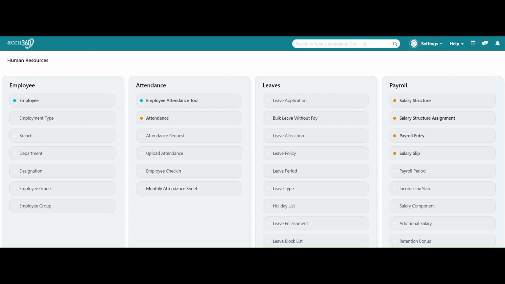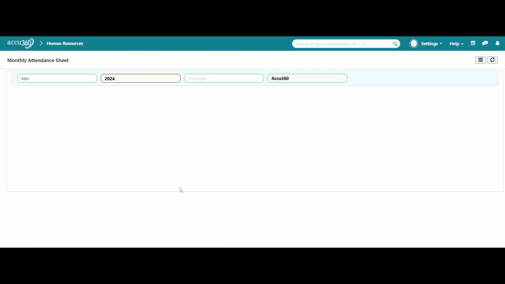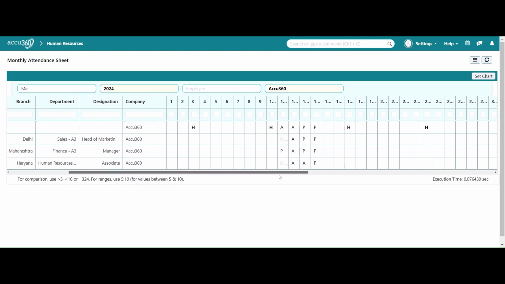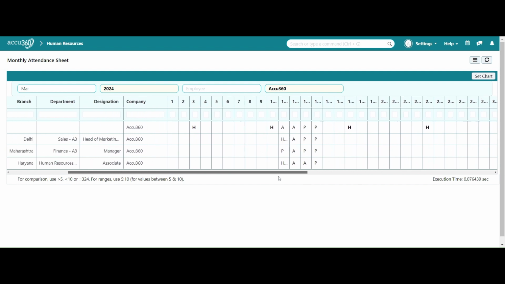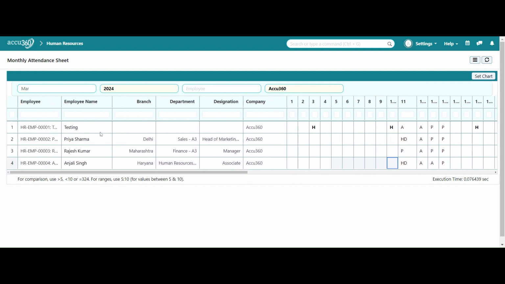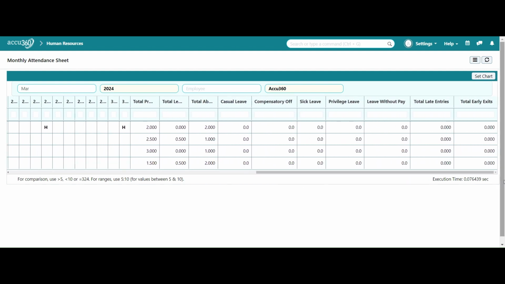Okay, first we have to reload the software. Now we can go to the monthly attendance sheet, and here you can see how many employees are present and absent for which days. Okay, so we can see here, you can see half day for 11th of March for Priya. Okay, so that's how we can check the attendance for each and every employee.